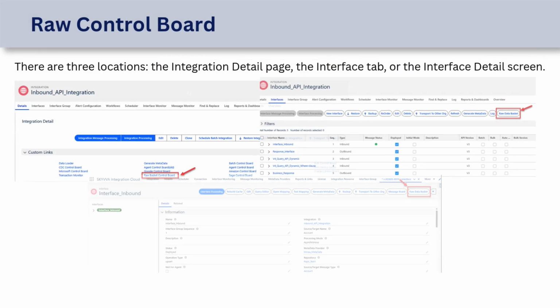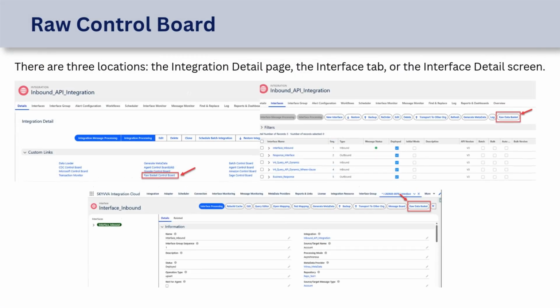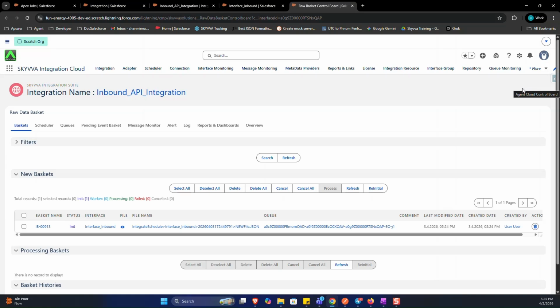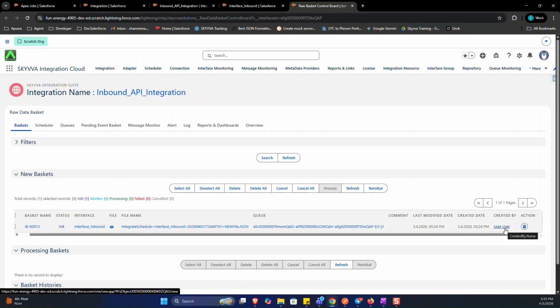You can launch the raw control board from 3 locations: the integration detail page, the interface tab, or the interface detail screen. You will see the baskets created by the user. The files within these baskets will be in the CSV, XML, or JSON format that was sent from V4Integrate. So now you can process the basket.